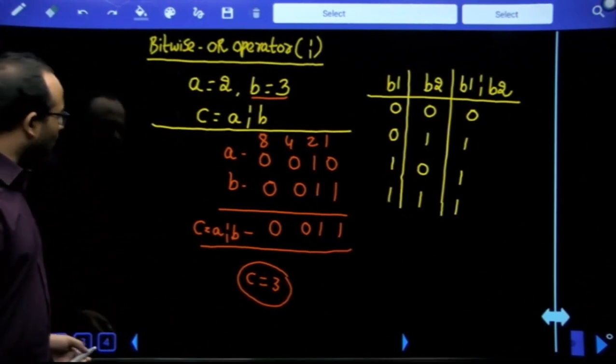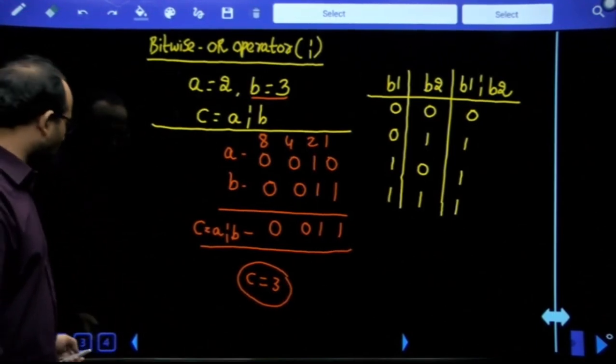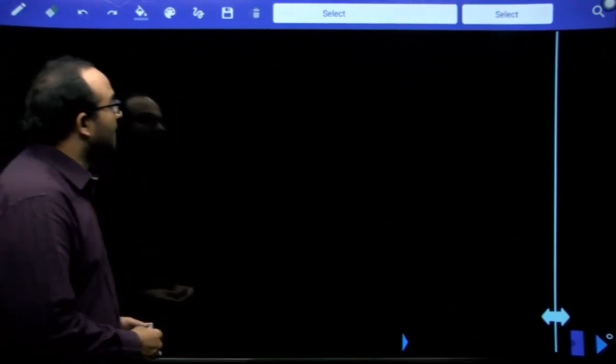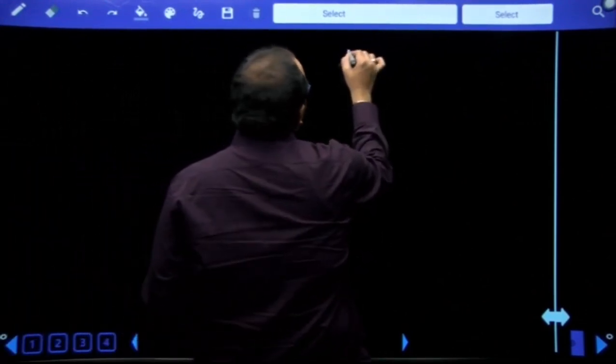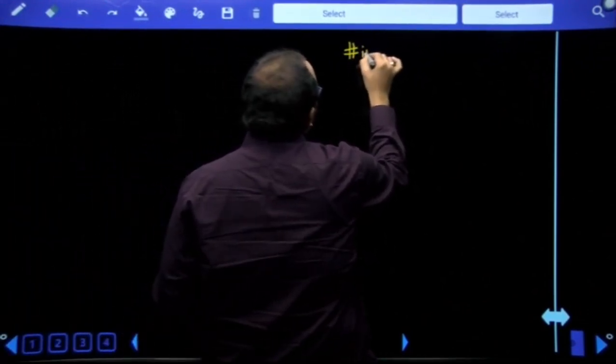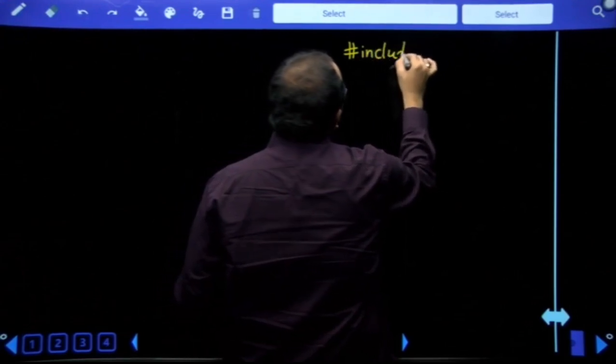And let's write a program related to the bitwise OR operator. Okay. So first include the necessary header file.